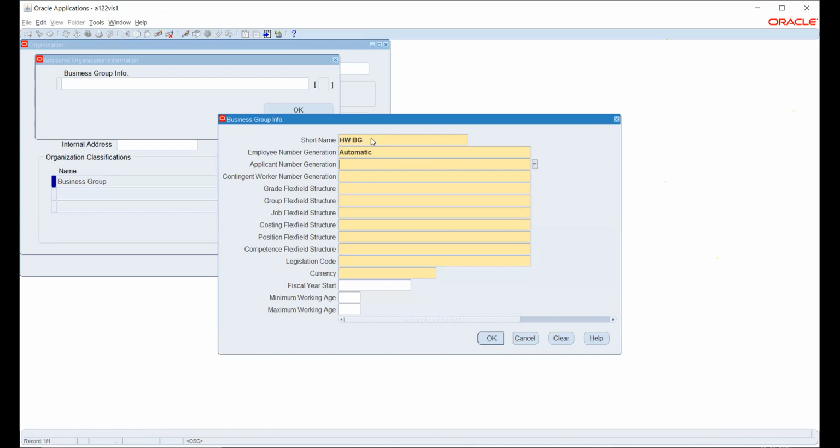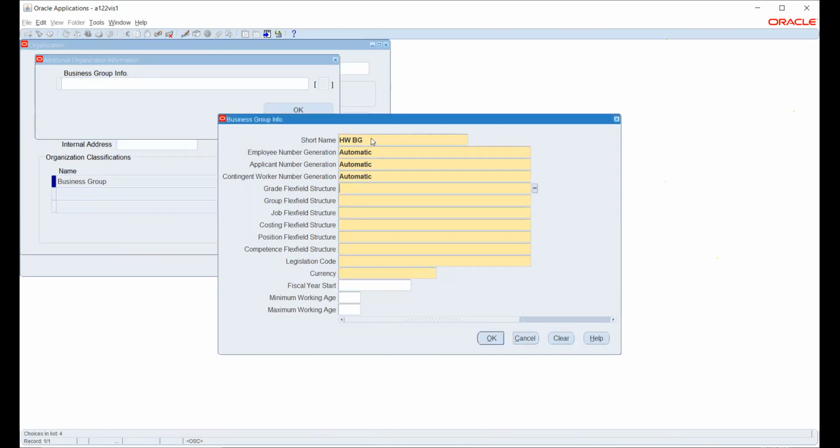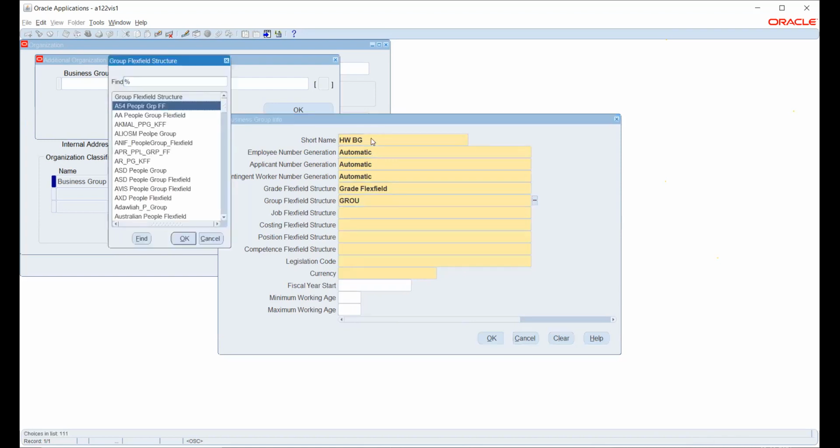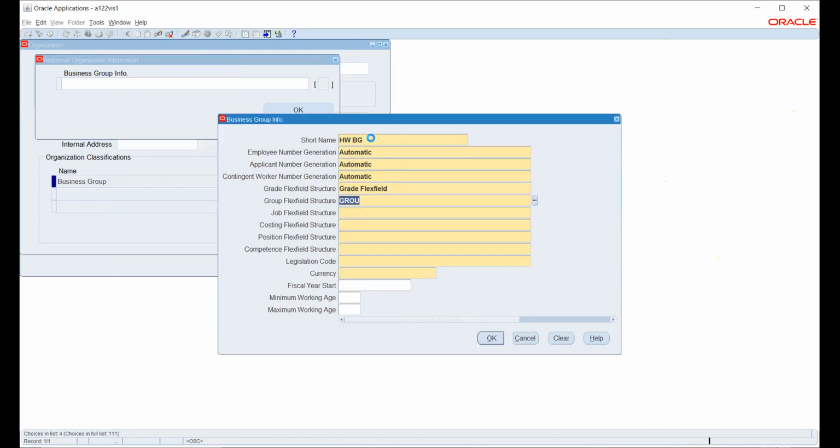Okay, for the application number and the employee number, we have an option whether to use manual or automatic. I'm choosing the automatic option for both. Then we have the flex field structure. We saw a few of these when we were creating the position and hierarchy, wherein we used the seeded one, which is given by Oracle.